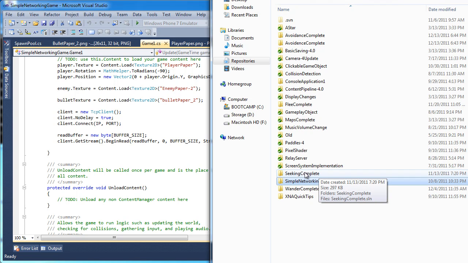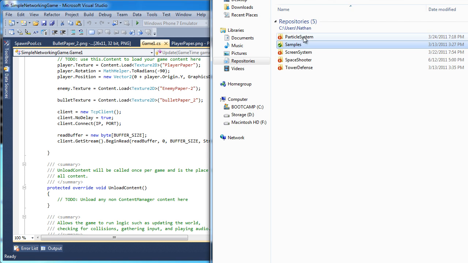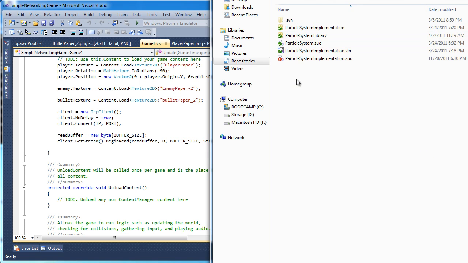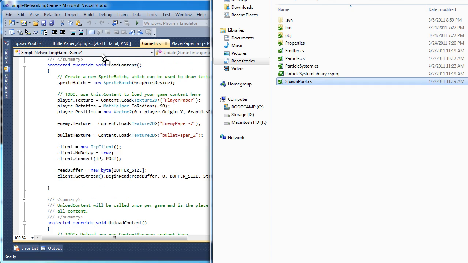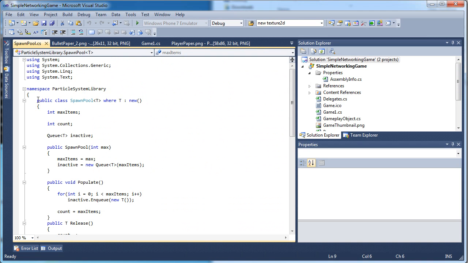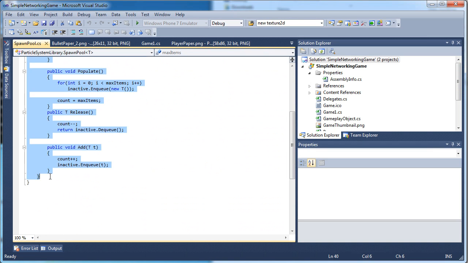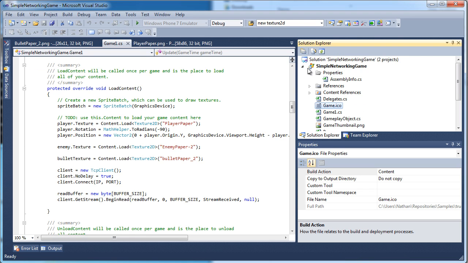So the SpawnPool was built on the particle system, and I'm just gonna go ahead and drag and drop that SpawnPool in there. It's in the library, and it's a SpawnPool here. So I'm gonna drag and drop that. I'm gonna copy the class, and don't worry, I'll go over it in great detail. I'm just copying and pasting it.